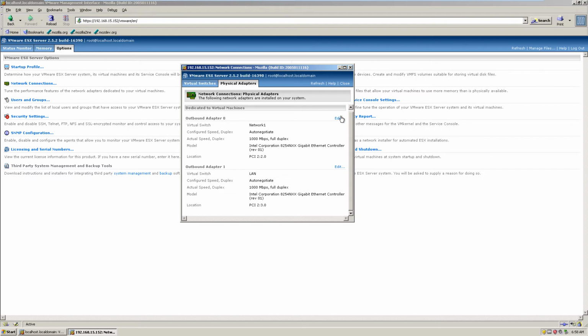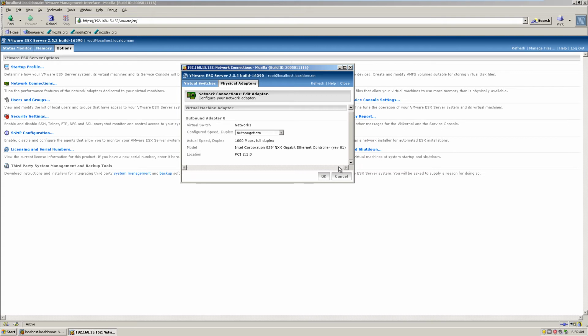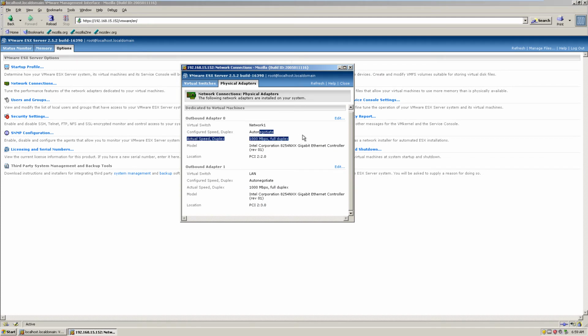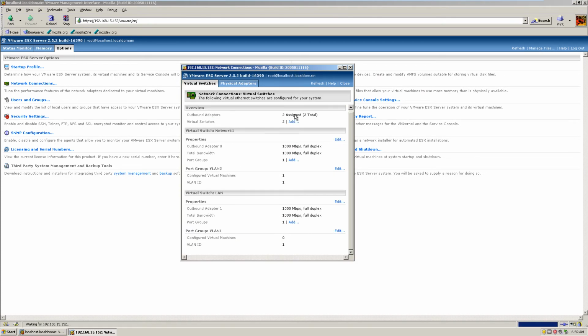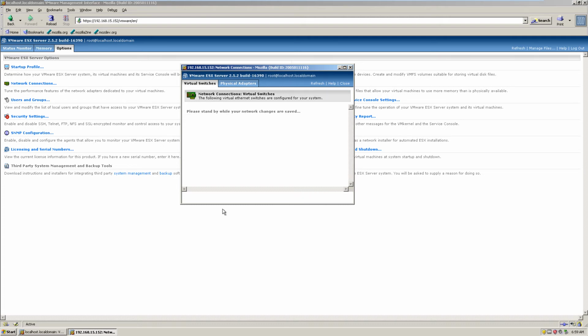To negotiate outbound adapter, can we change 10 megabyte? Oh, maybe we have to set up that. I don't know how that works. It's 1000 megabyte per second. Configure virtual machines, assign virtual switches. Add network label. Other. Okay, can mirror them. Transfer adapters. Let's call it network 69, and then we create switch.